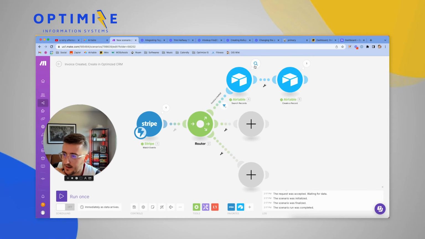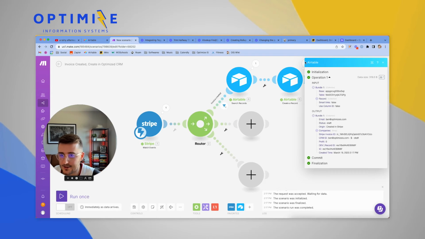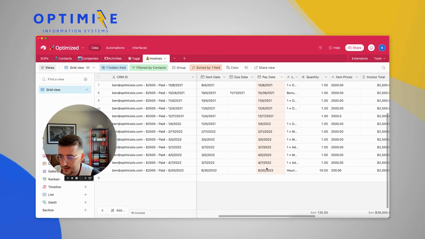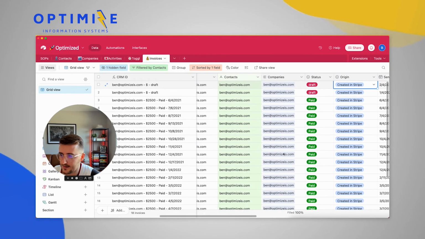Okay, so let's see, it followed this. It found the right customer, so it found that record that we added the customer ID on, and then it should have created a new invoice. So let's jump back into Airtable, and let's see if it created it or not.